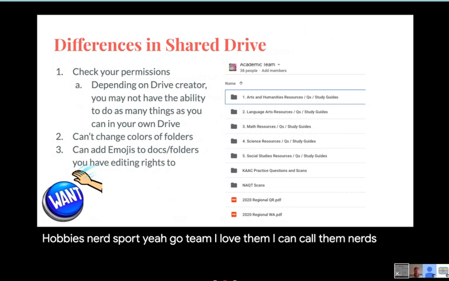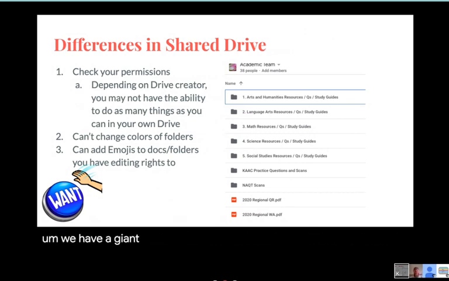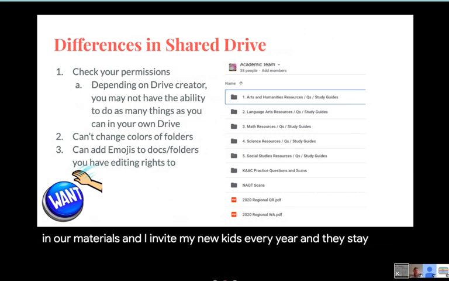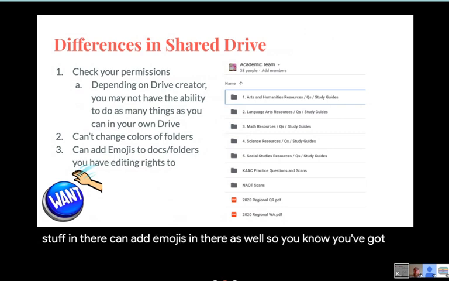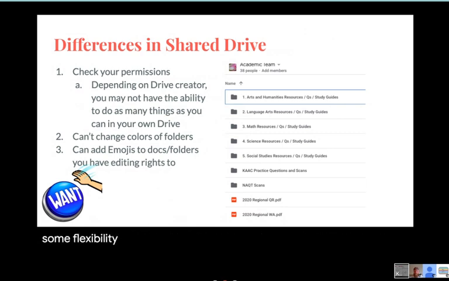But we have a giant shared drive where we link all of our study resources and our materials. And I invite my new kids every year, and they stay every year that they're part of the team. And then I roll them out of the drive kind of thing, because there's some proprietary stuff in there. But I can number my folders and I can add emojis in there as well. So you've got some flexibility depending on, like I said, your permissions.